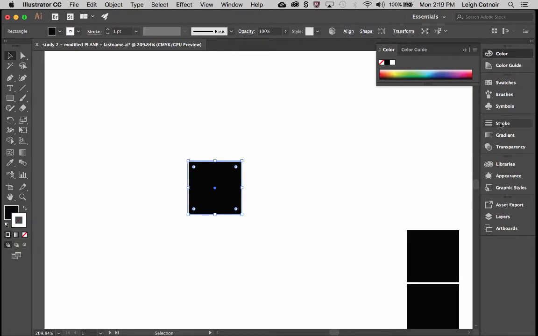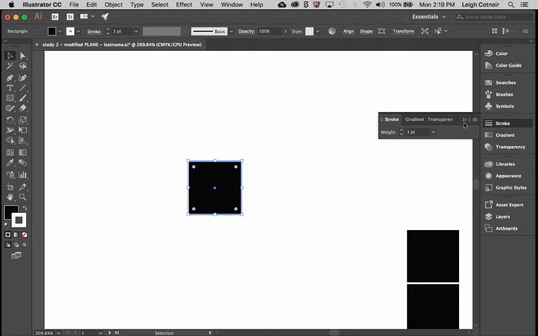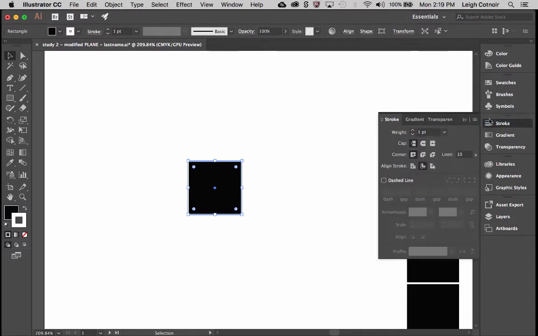If I go over here to stroke, and then you might just see something that looks like this, what you want to do is go to this little hamburger menu up here and say Show Options, and it'll drop down all the contextual information about the stroke tool, and it gives you some different options about how it's going to cap.